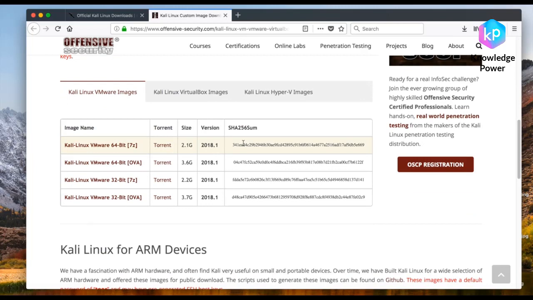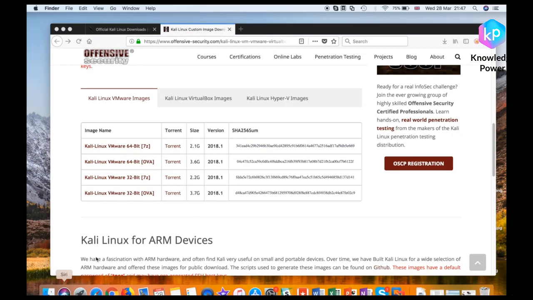The VMware images are on this tab. The first link is a zipped archive. You have to extract it after the download. Let me show you what you'll have after you extract it.